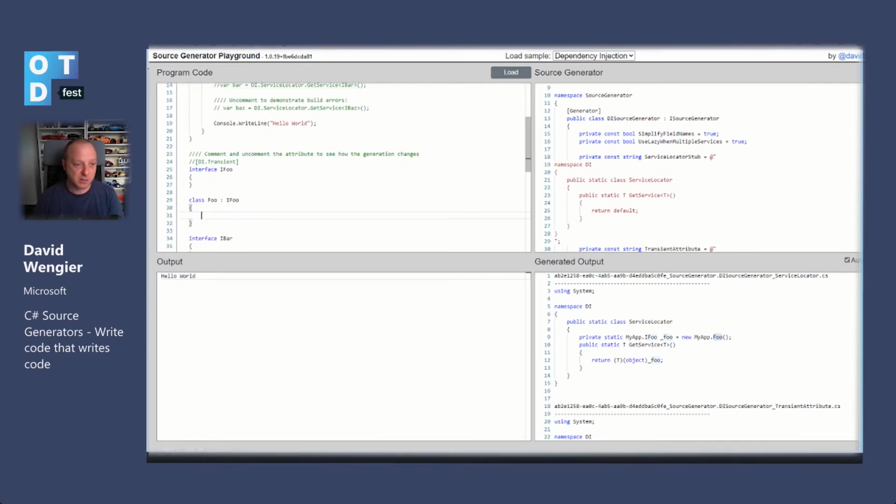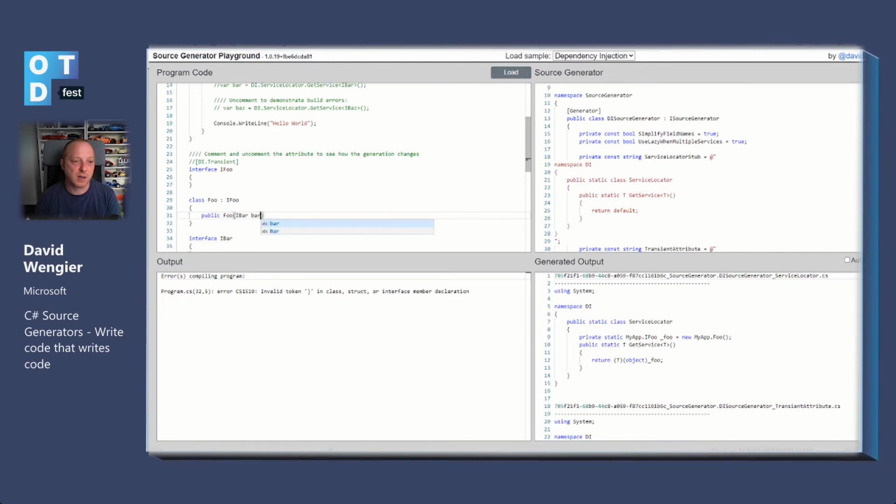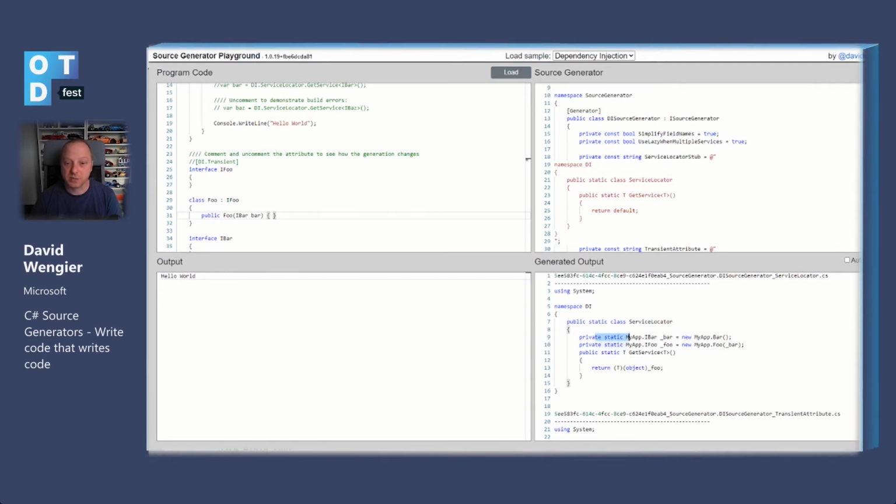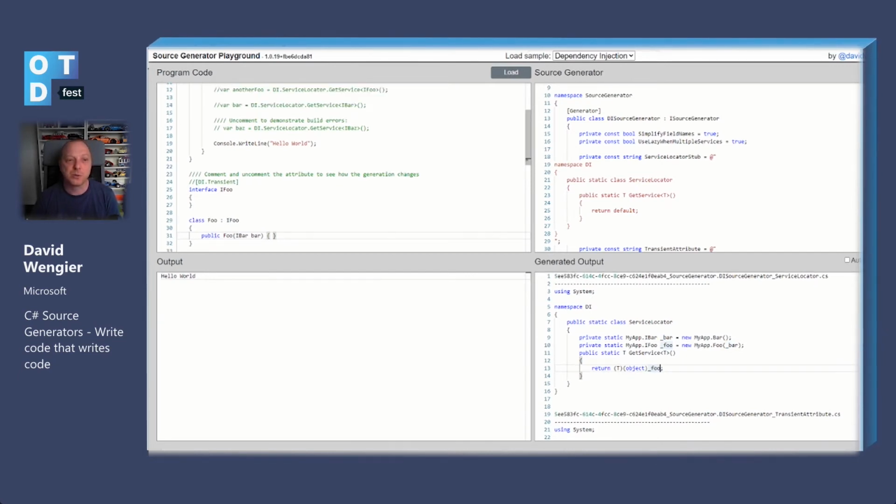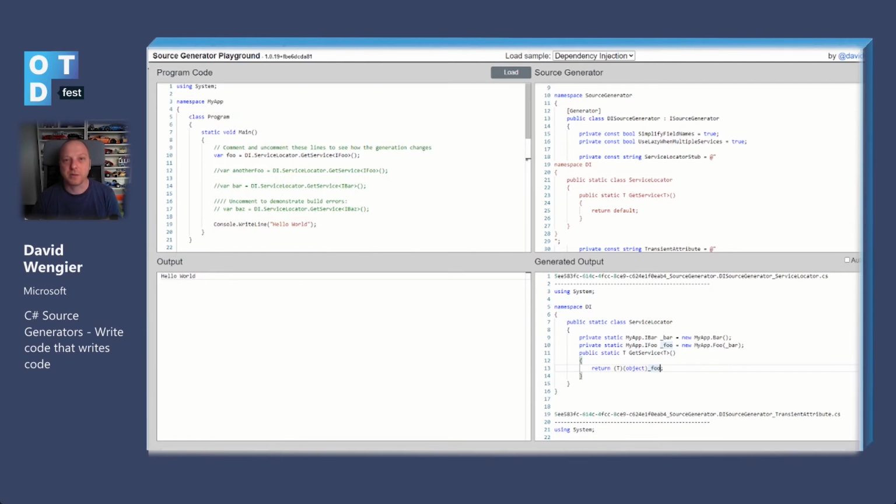If I add a constructor to this class, let me just turn off auto refresh because it's a little slow sometimes. If I add a constructor to this class that takes in an IBar, and I refresh, now the source generator is creating a Bar, then creating a Foo, passing in the Bar, and returning it. Okay, so this is very simple DI, but it shows you what can happen here with source generators.